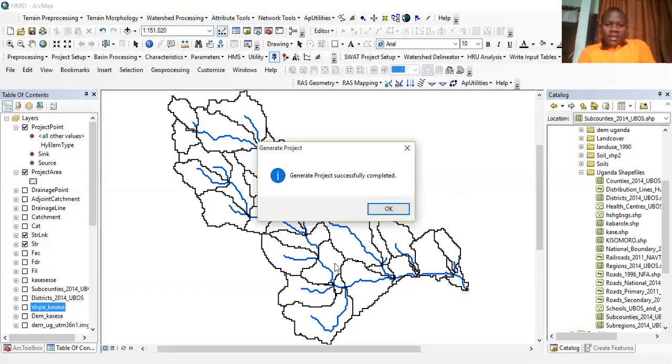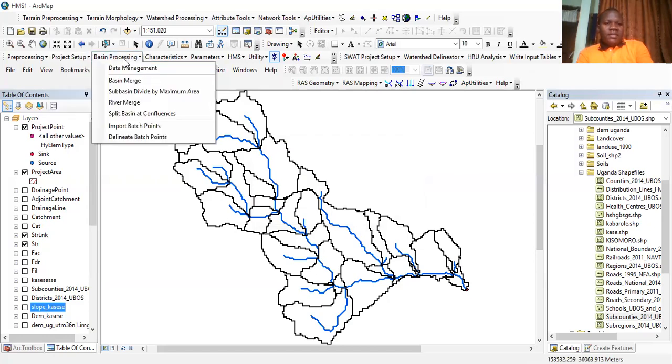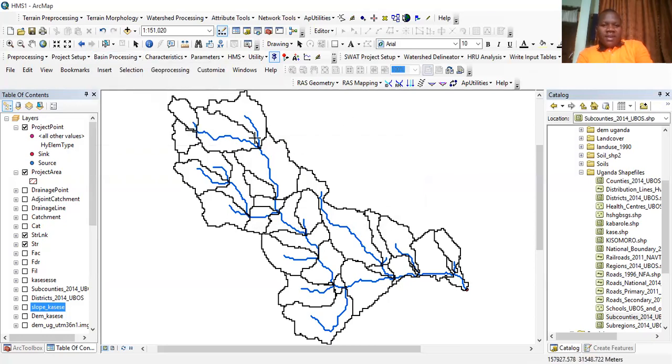Well, that's good. So this is done. We are done with project setup, so now you can go to basin processing. If you wish to merge the basins, as you see, the sub basins are many, so you may need to reduce them to a given number of basins that you wish to have. You can say, let me have 5, 6, 7, or even 3, 2, or even 1. But in this study, I will only reduce some of them, then we continue.